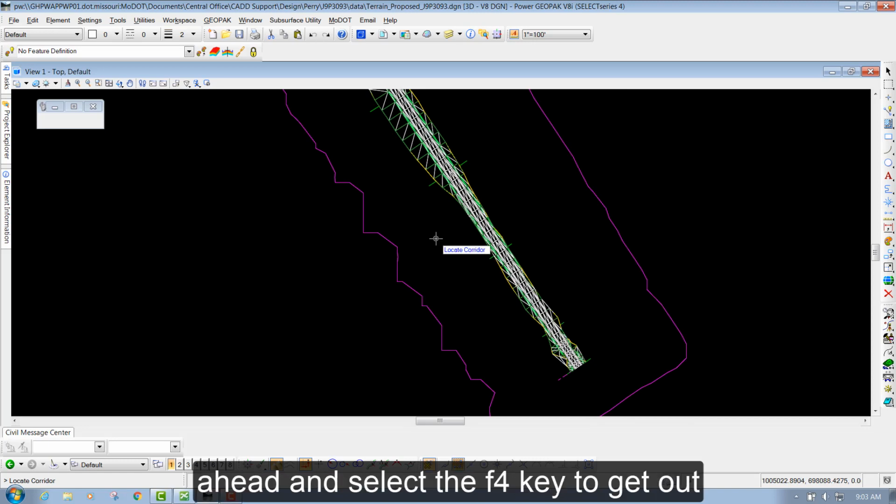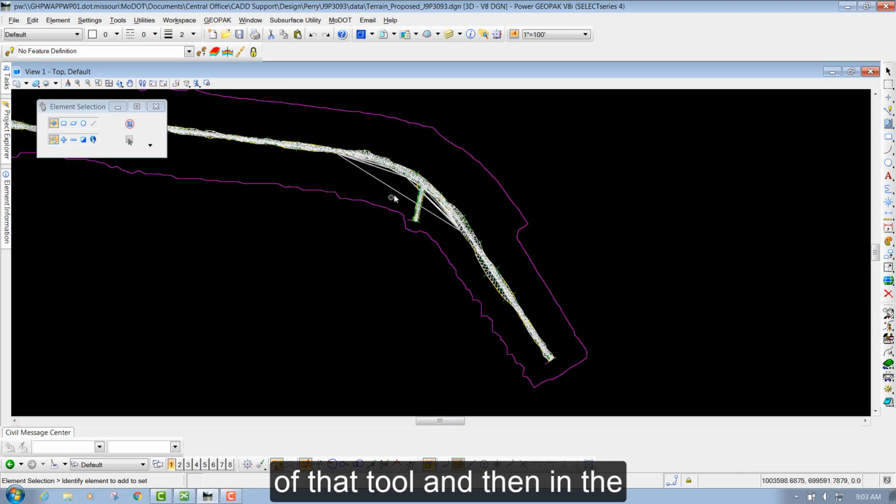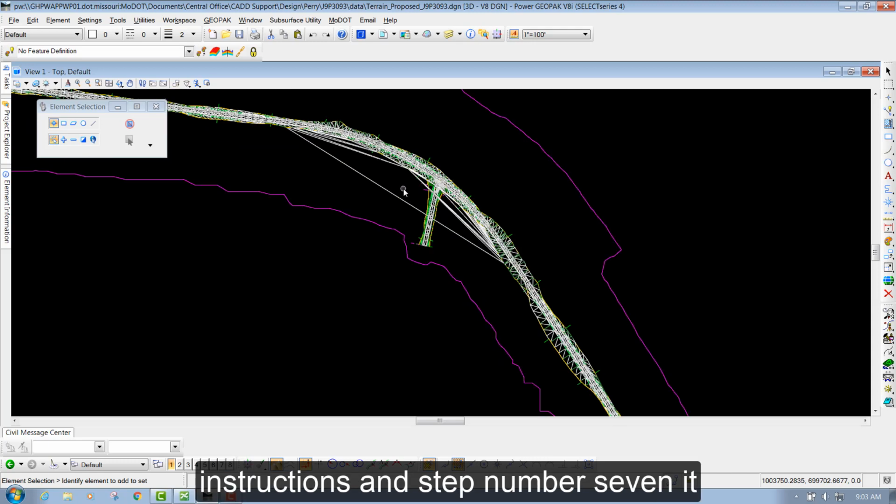We're just going to go ahead and select the F4 key to get out of that tool. And then in the instructions in step number 7, it says detach all reference files and rotate the view. Select yes below to break the rules back to the reference files. Okay, so let's do that.